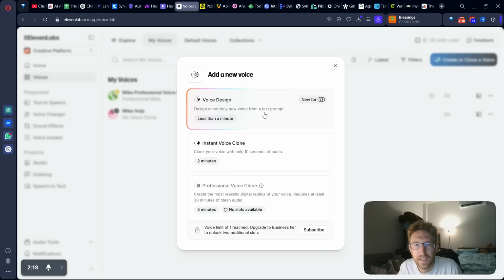So as you can see on my plan, I've got access to all of them except for the professional voice clone, because I've only got one slot available. So as you can see, voice limit of 1 reached. I need to upgrade to the business tier to unlock 2 additional slots. But that's fine because I don't need another professional voice clone.